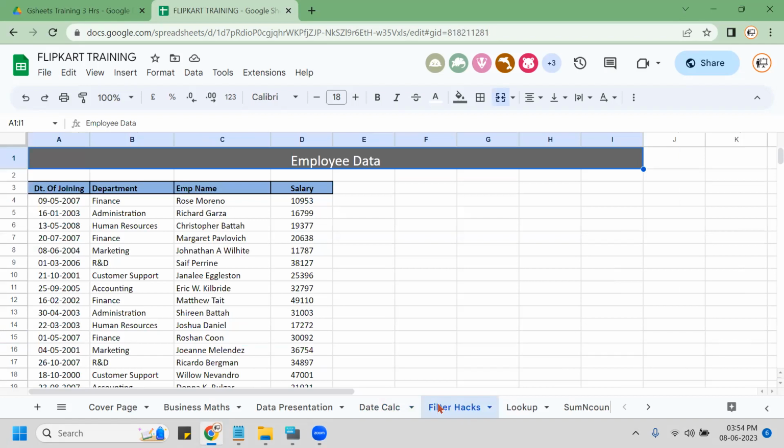Let's go to our filter hacks, people. In Google Sheet, there are some advanced formulas which you never have in any other versions of Microsoft Excel except 365. And how to use them, and what is the advantage of using such functions in our Google Sheet, I will take you through. So one function, I'll tell you.